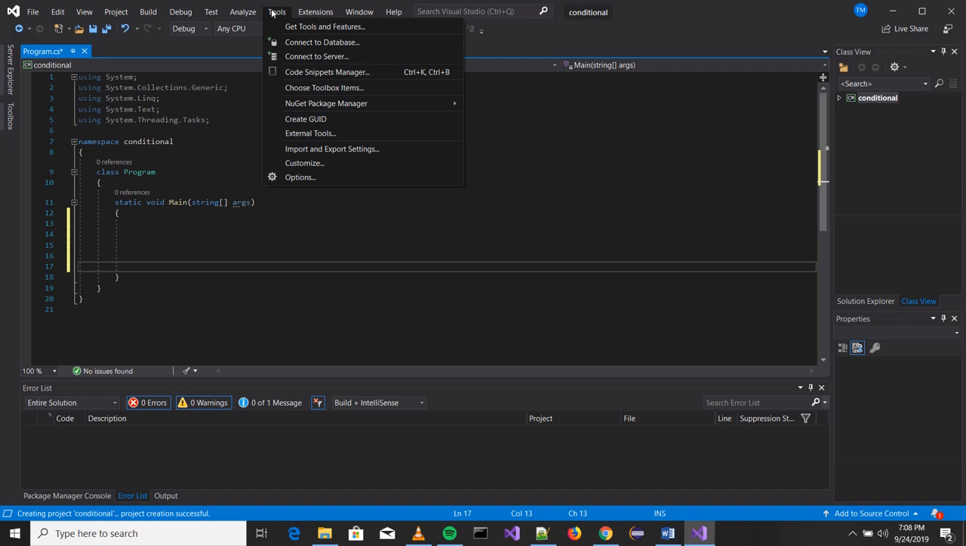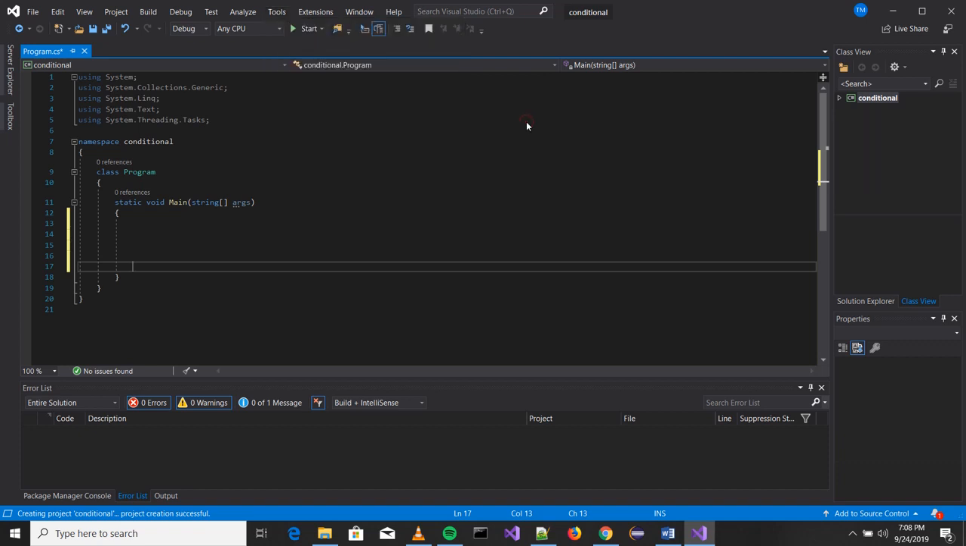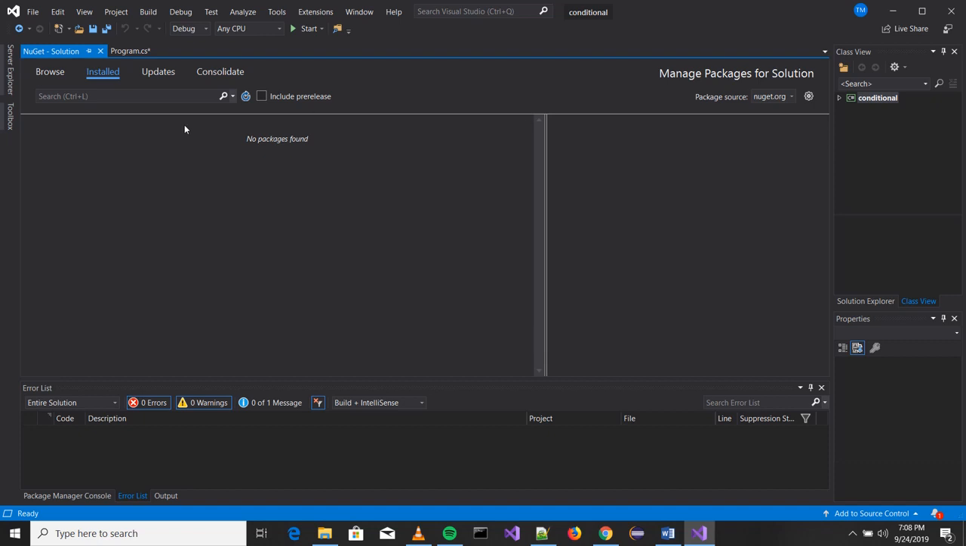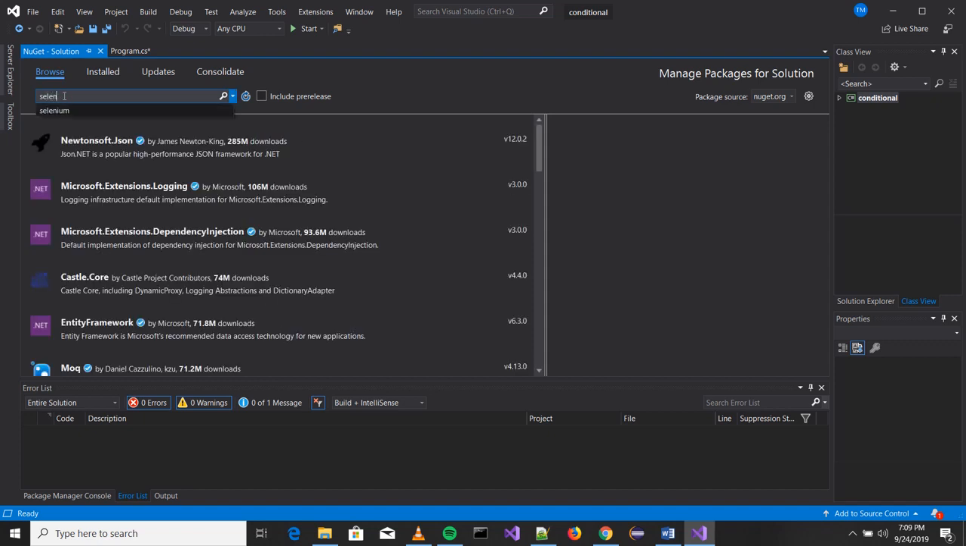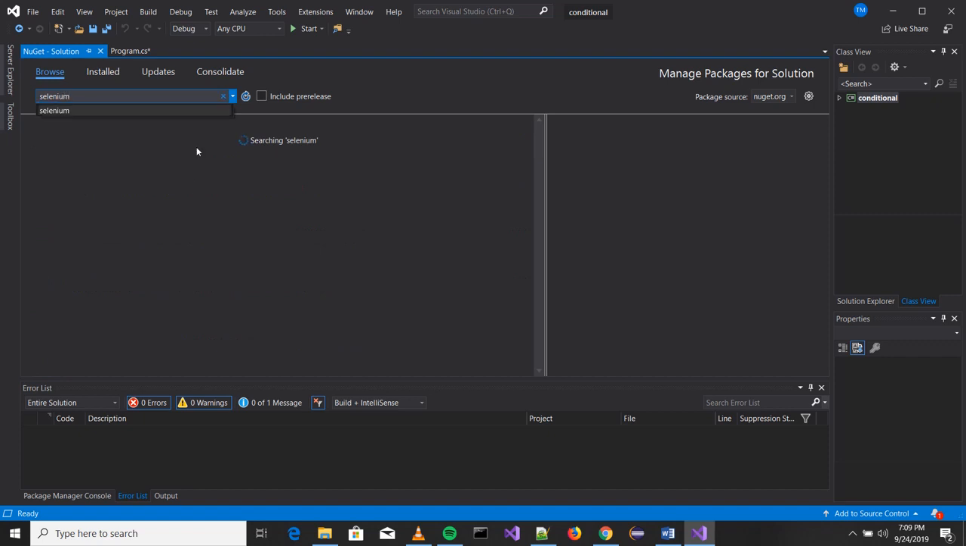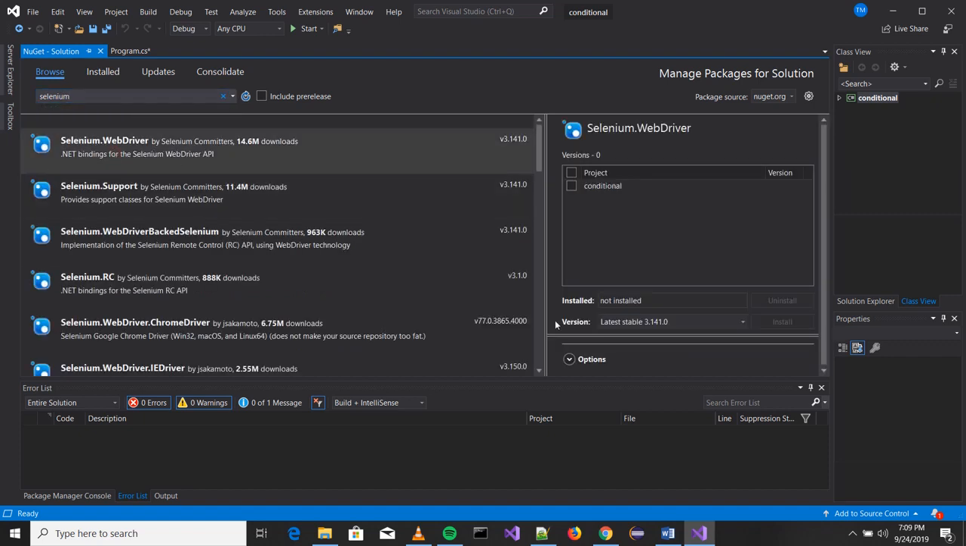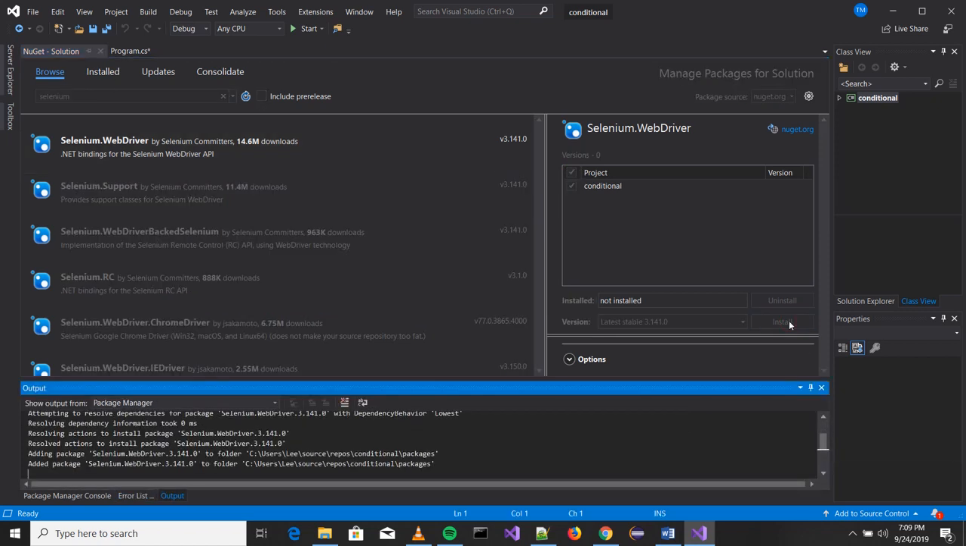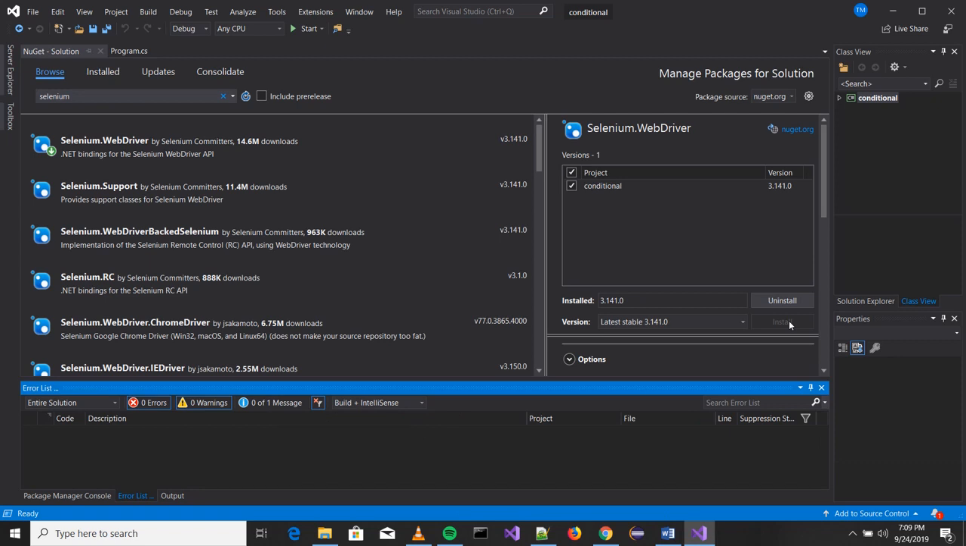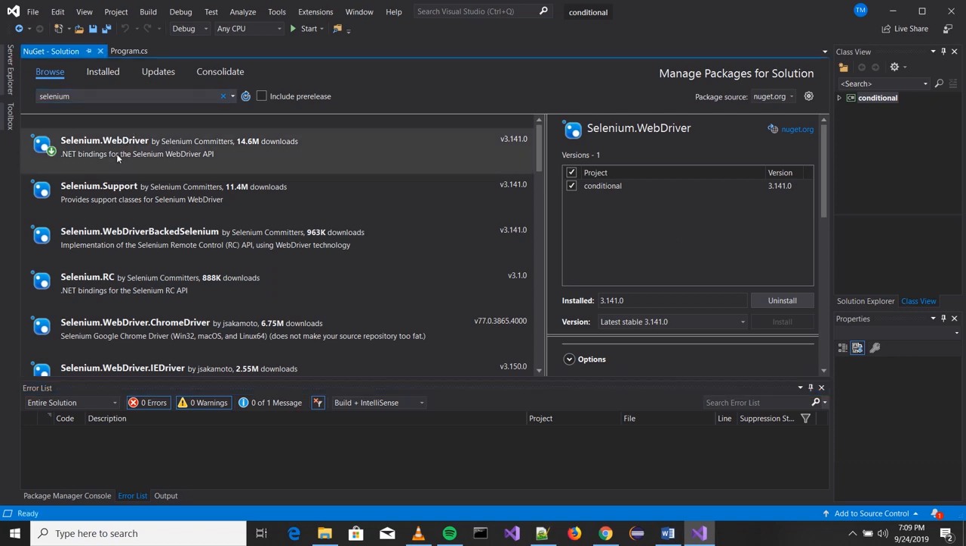First things we're going to do, we're going to get our packages for this project. Since we are not going to use NUnit for this one, we're just going to use Selenium WebDriver and Chrome WebDriver. Those are the only two things we are going to use on this project. Install that one. Now that I've got that one, I'm also going to install Chrome driver. It's the browser that we are going to use to open this.